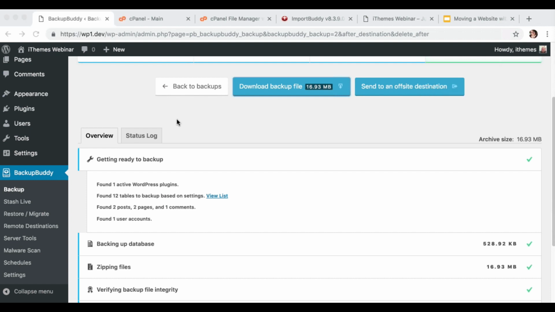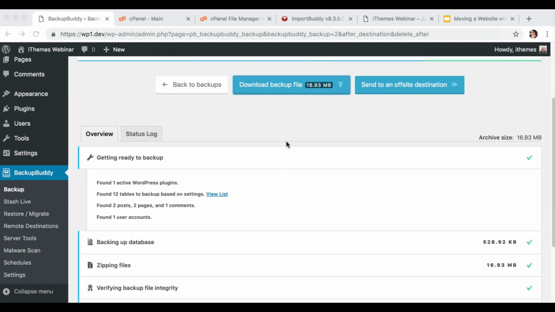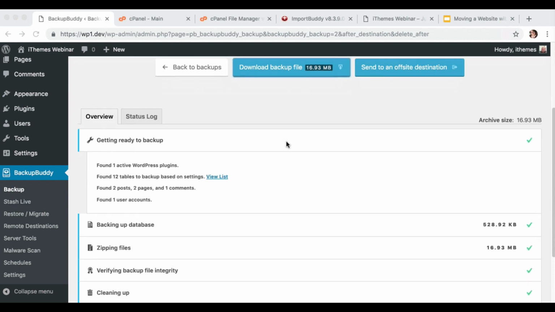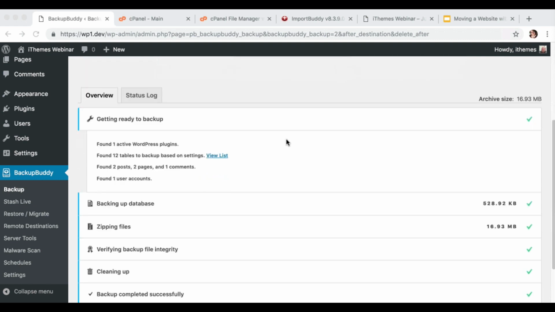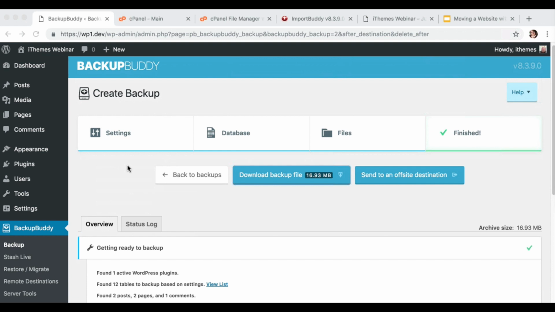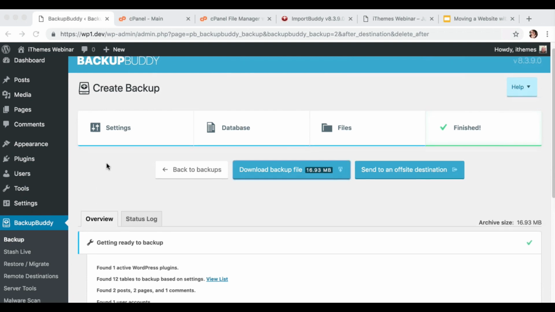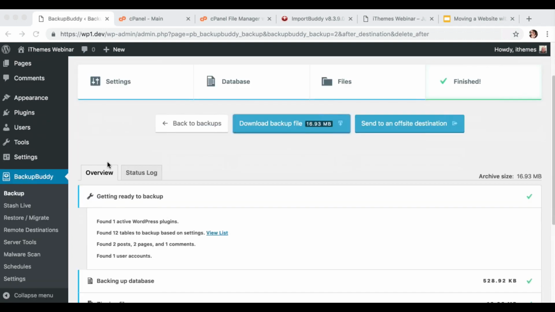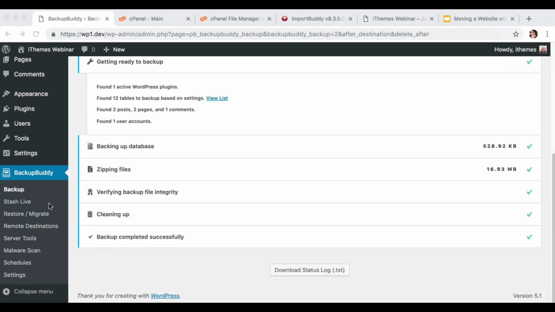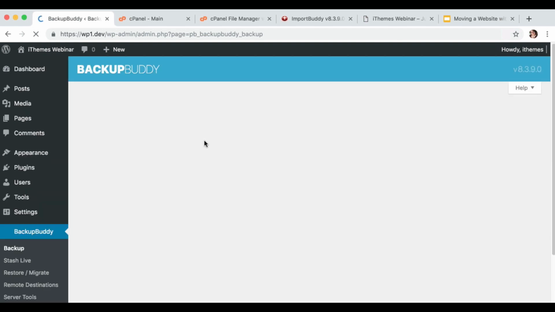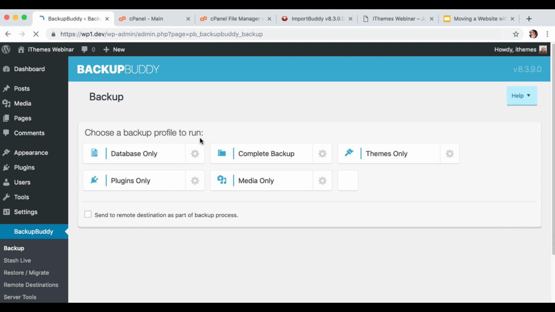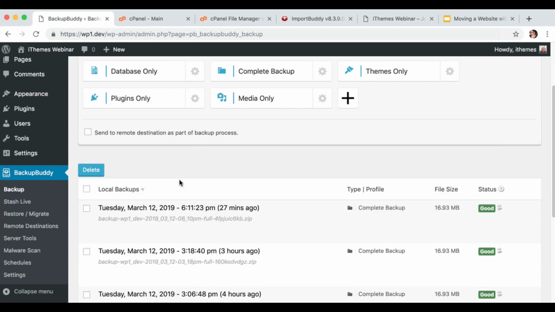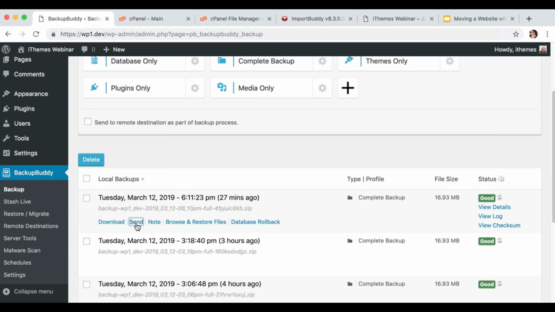Stash storage comes with your BackupBuddy purchase, so that's enough to really get you rolling and utilize it, find out how handy it is for you. So I'm back in wp1.dev, which is that first site that we're migrating away from. And you'll see I'm still on the backup screen where we've gone ahead and taken a backup. I'm just going to come back over here, refresh the screen, and show you your list of backups that are stored locally on your server. What we're going to do is go ahead and send this over to Stash.